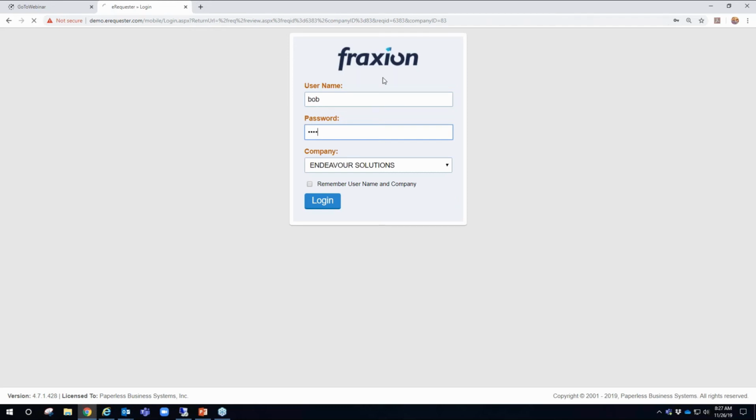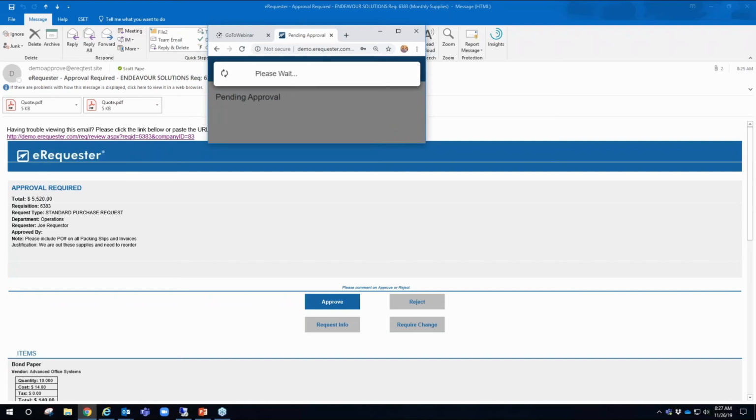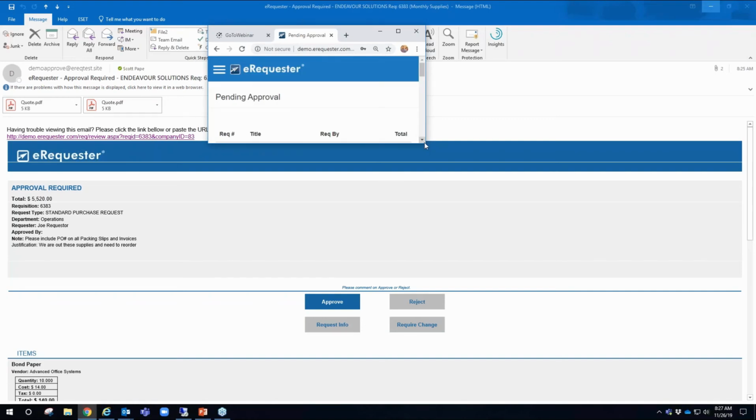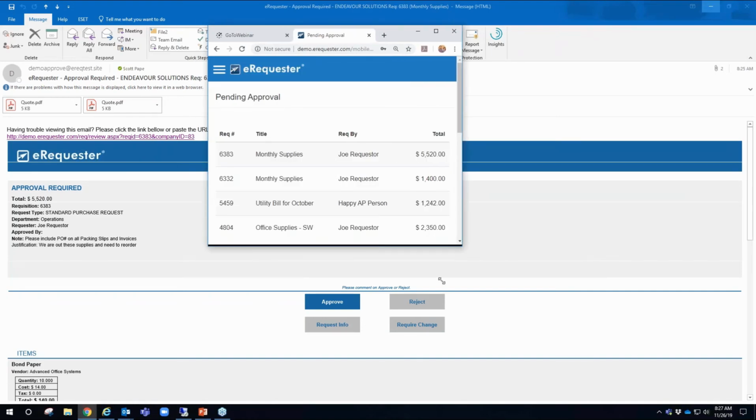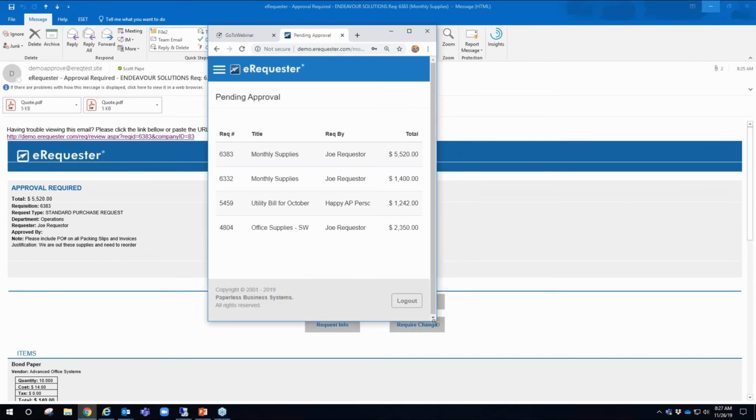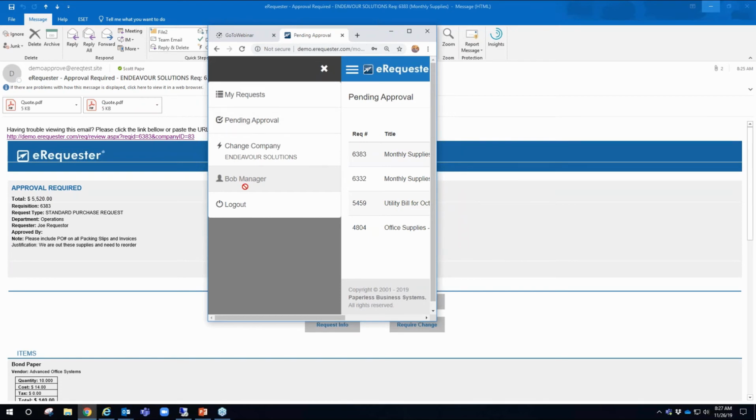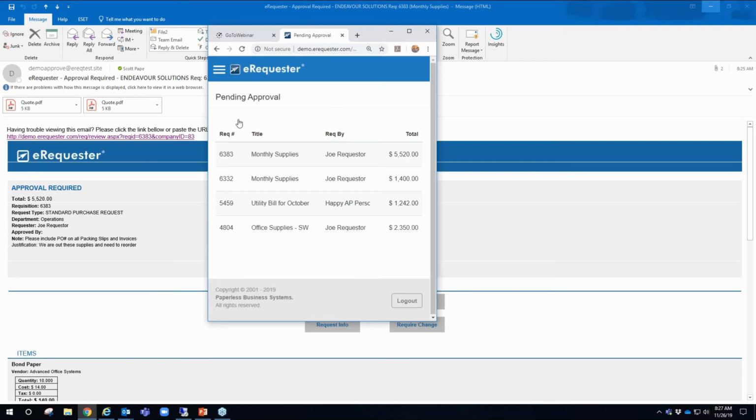When he logs in through his smartphone web browser, I'm going to go ahead and shrink my screen a little bit so you can see it in a mobile-friendly view. I've logged in as this manager Bob Manager here, and because I'm using my mobile approval feature, it takes me to the pending approval tab, where I can see I have 4 requests currently pending my approval, and the one that we were just working on is right on top.